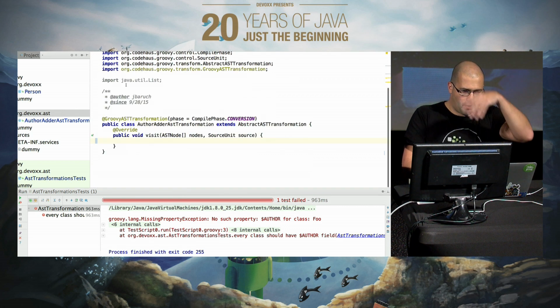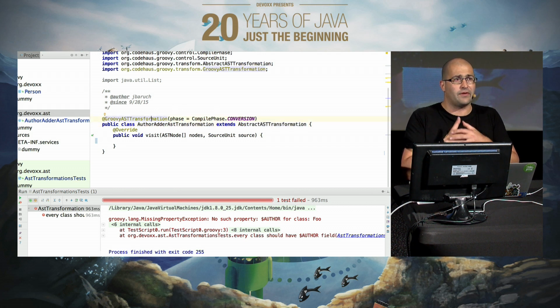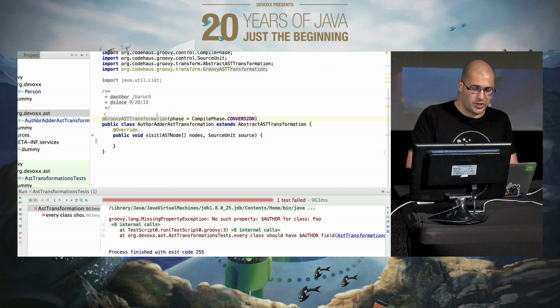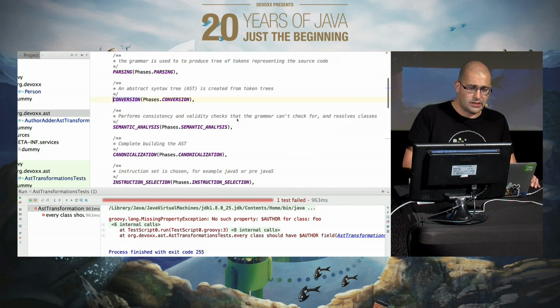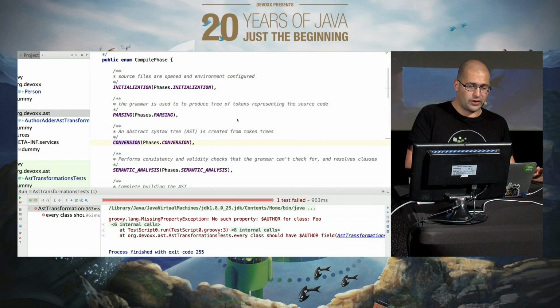Okay, so I have all the imports. The author header AST transformation extends AbstractASTTransformation, and also has an annotation that tells the world that it is a Groovy AST transformation. It contains the reference to which phase it should run in, and you can see here there are 7 phases during the compilation of Groovy code.